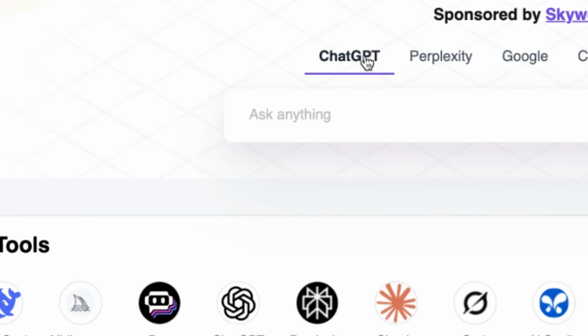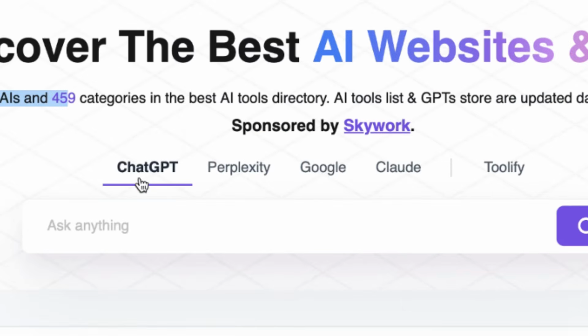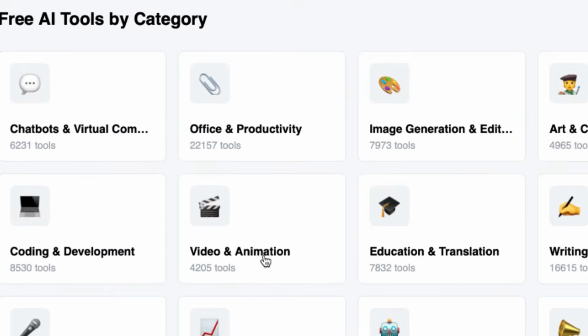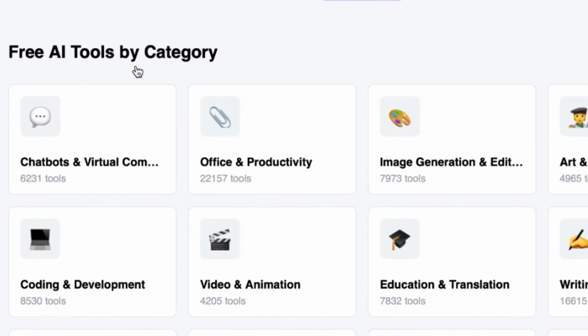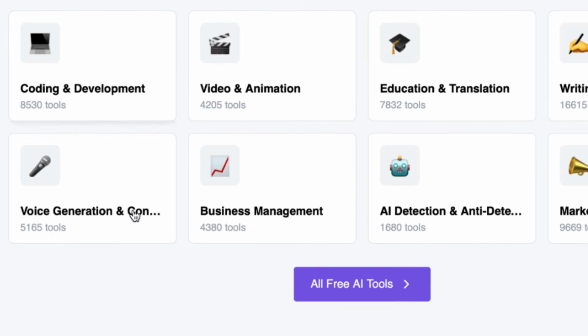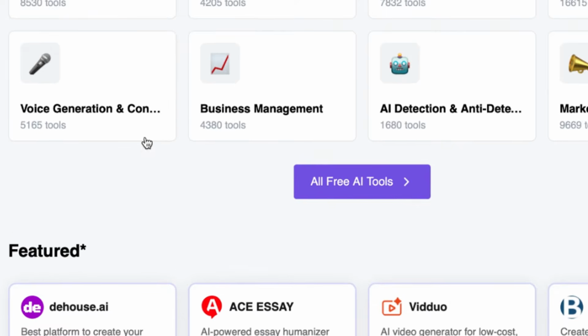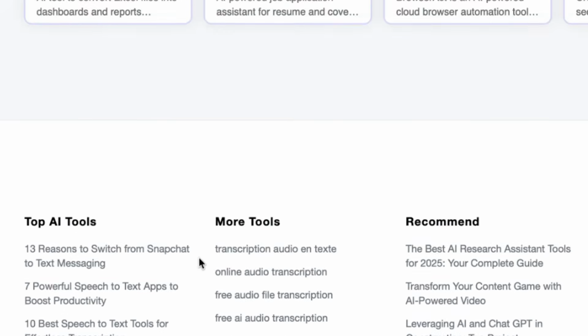So you can search by different categories. You can ask anything and it is going to help you to sort based on that categorization that you've selected. You can see quite a number of different types of AI tools. The categories, these are free by category. Okay, whichever one you want: video and animation, coding and development, voice generation, and so on. You can see so many of them.